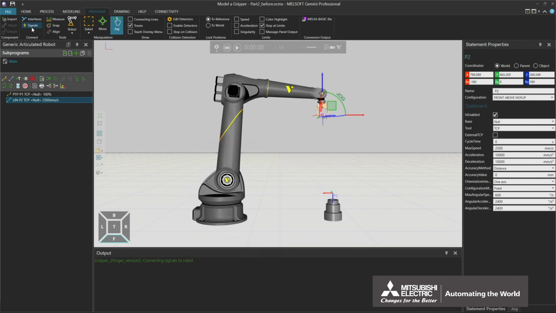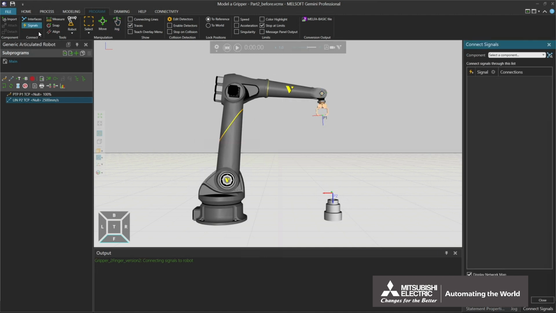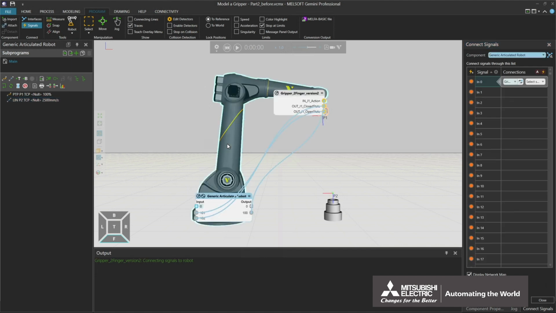Click Signals in the Connect group. Click the robot. The signals being used are displayed. Since PNP is used, the signals between the robot and robot tool are connected. The signal operation can be checked during simulation execution.